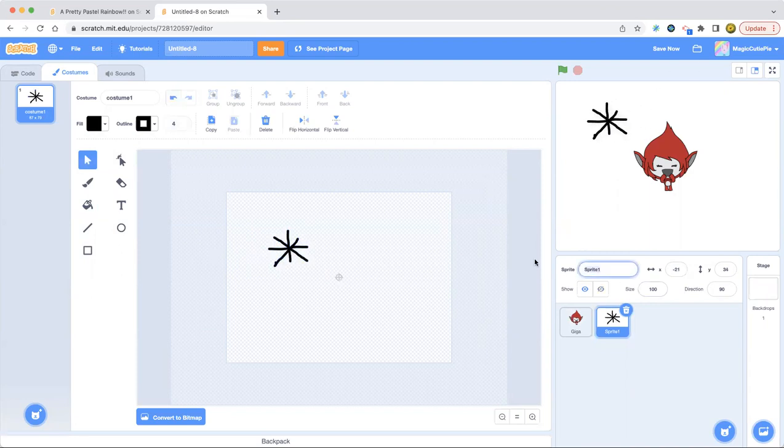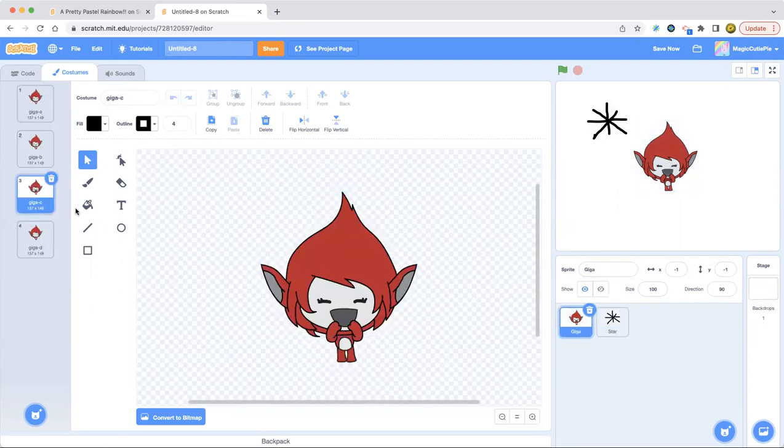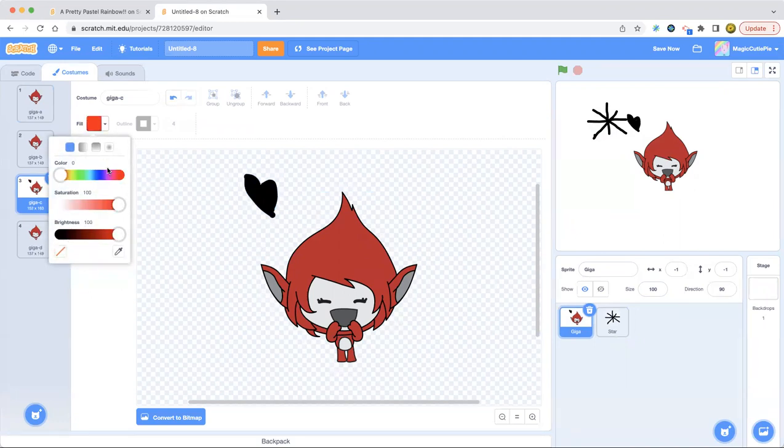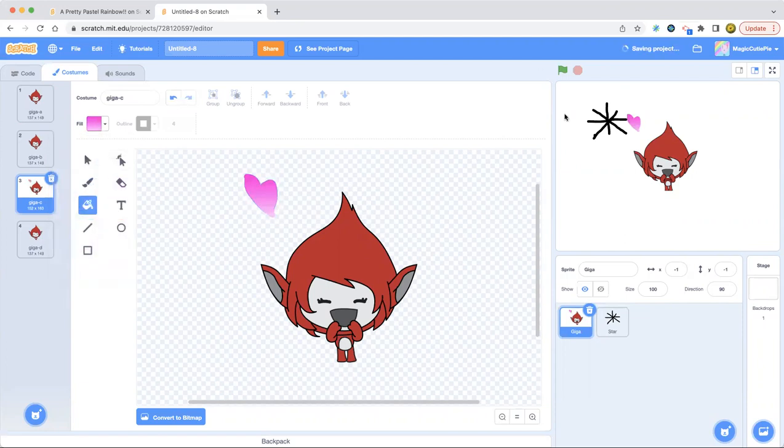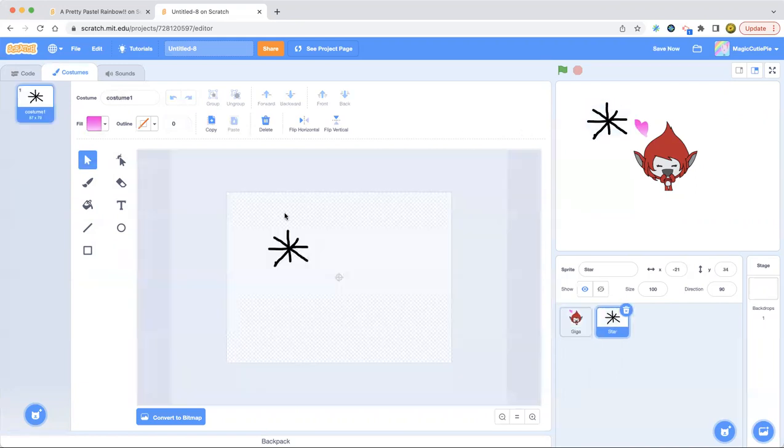Okay, so Giga, this is a star. Let's make her a star and she's loving it. So let's make her a heart, because she's loving it. I mean, why not? So we fill this in. Let's make this heart pink. So we're going to make it light to dark pink. Actually, dark to light. So there we go, we got our stars.